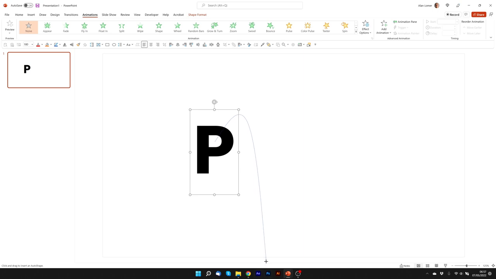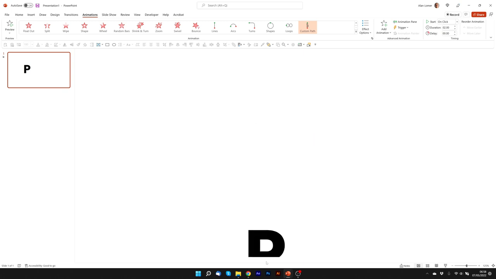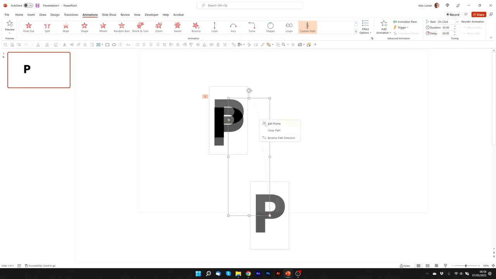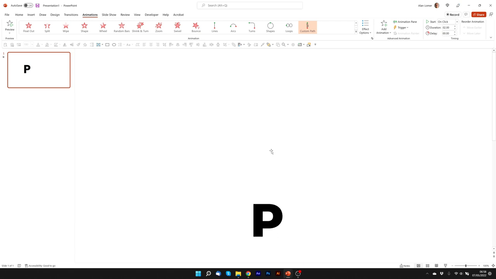We'll now press Return. You can see the animation path draw in. So we can right click on this and choose Edit Points. And then I'm going to click on this point and just pull it down so that it starts off the screen. And if you right click on the path, you can choose reverse path direction. So this will make it fly in.